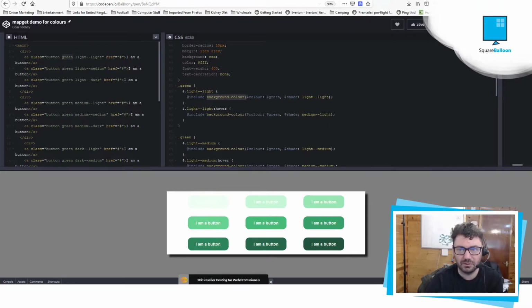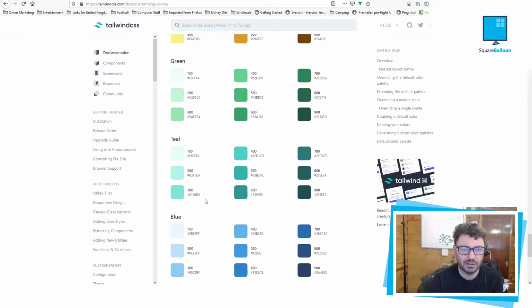So if you look at this, it will be an easier way for you to understand that. This was what light is: light light, light medium, light dark, and then medium light, medium medium, medium dark, dark light, dark medium, dark dark.